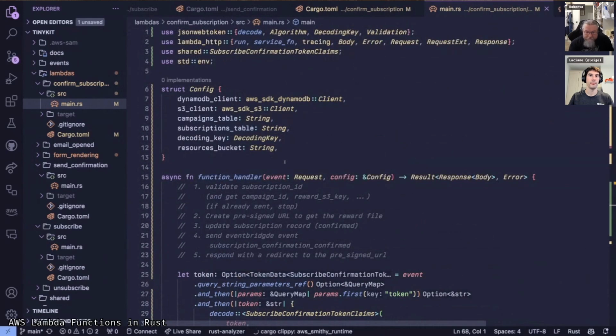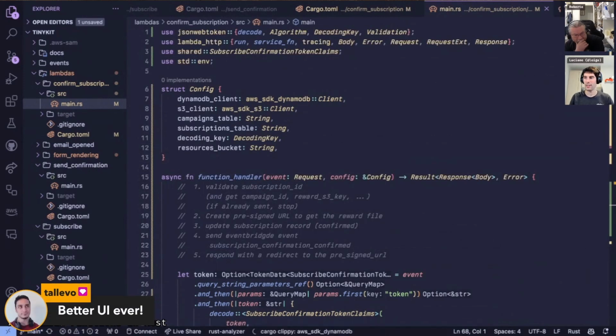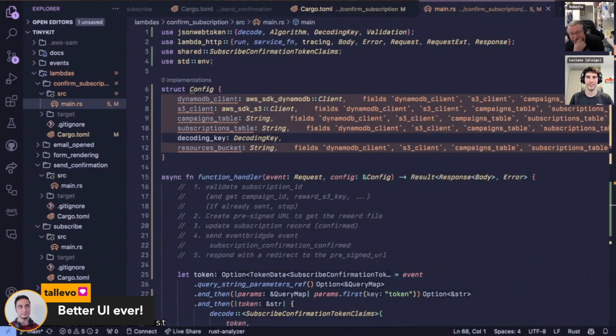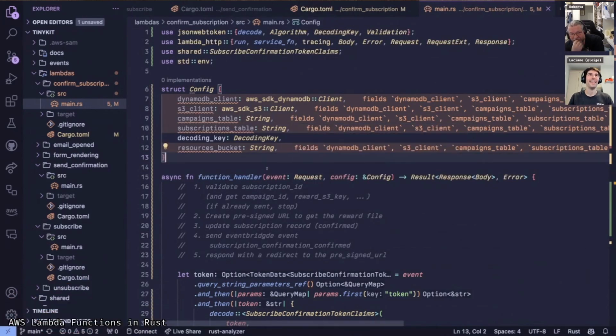Is it happy? No, it's still thinking. It's still cargo clipping stuff. Still compiling. Yeah, best UI ever. Tommaso really likes our UI. It's minimal. It's made to be integrated in a functional website, so it should be.